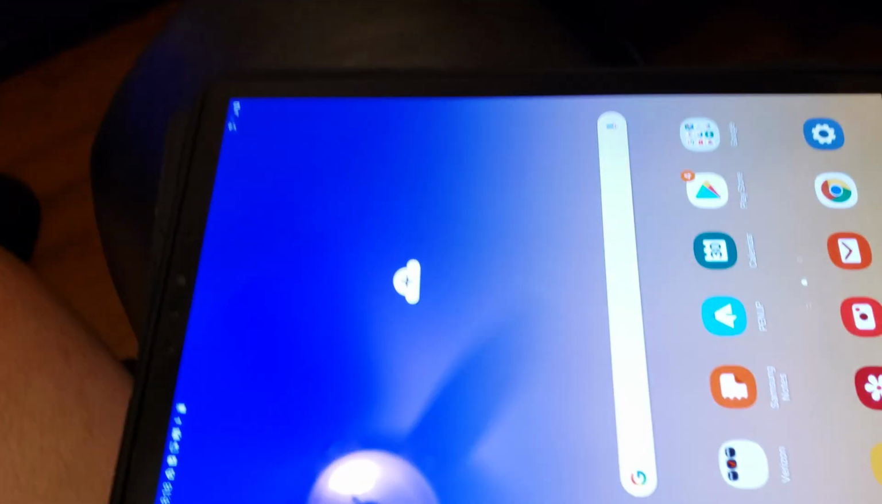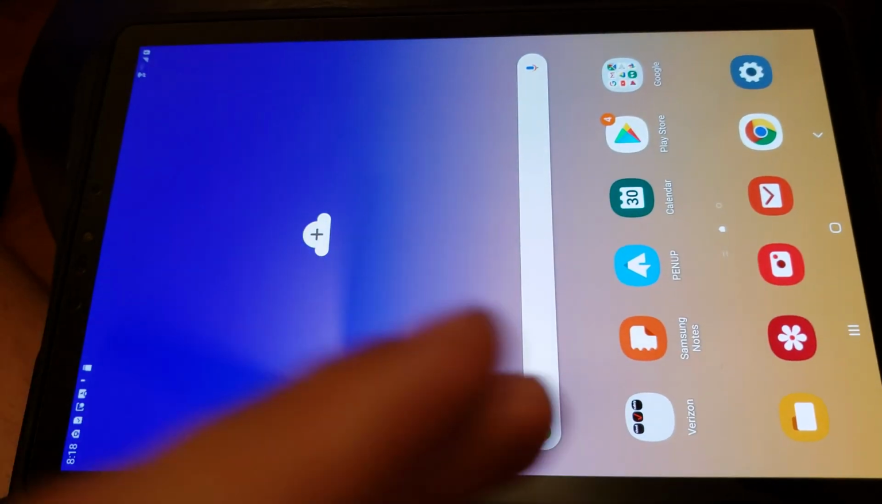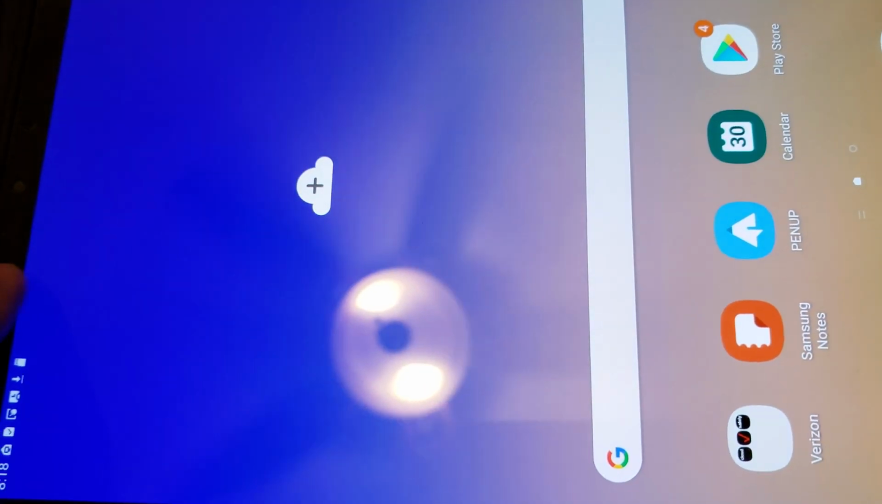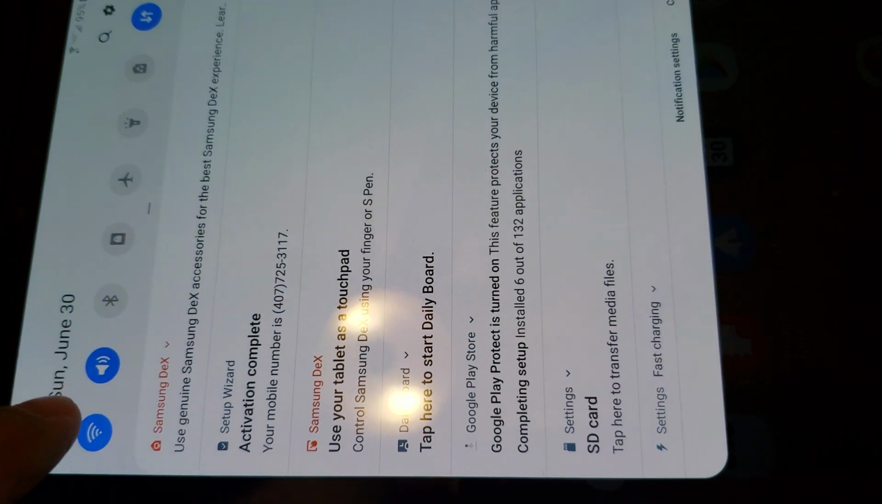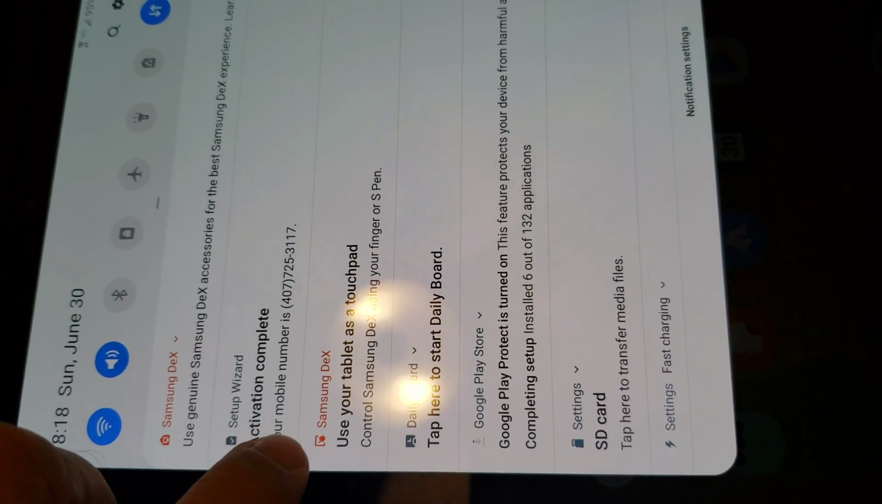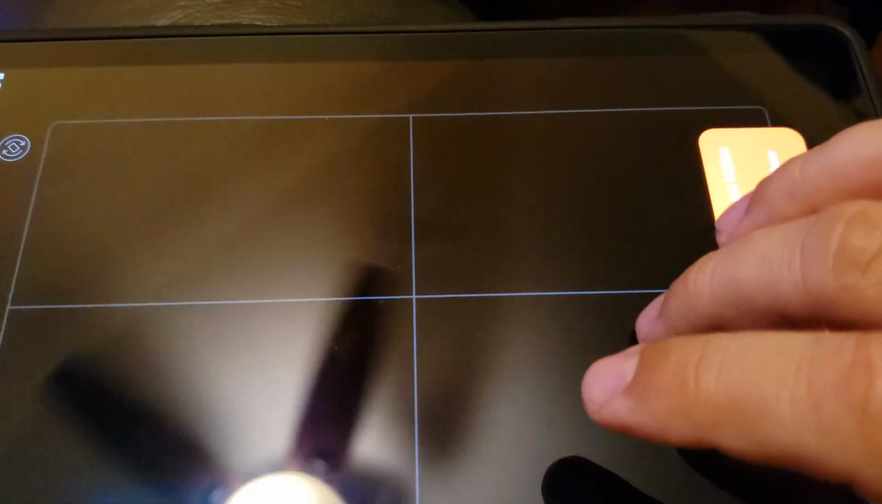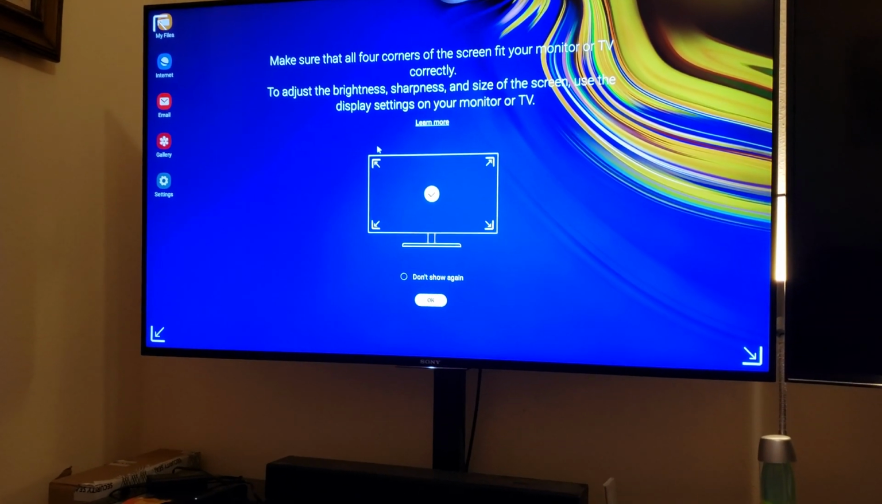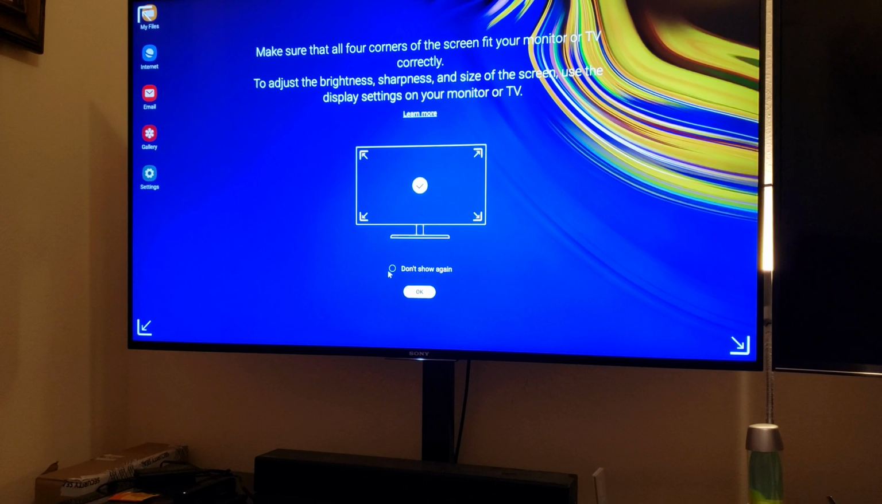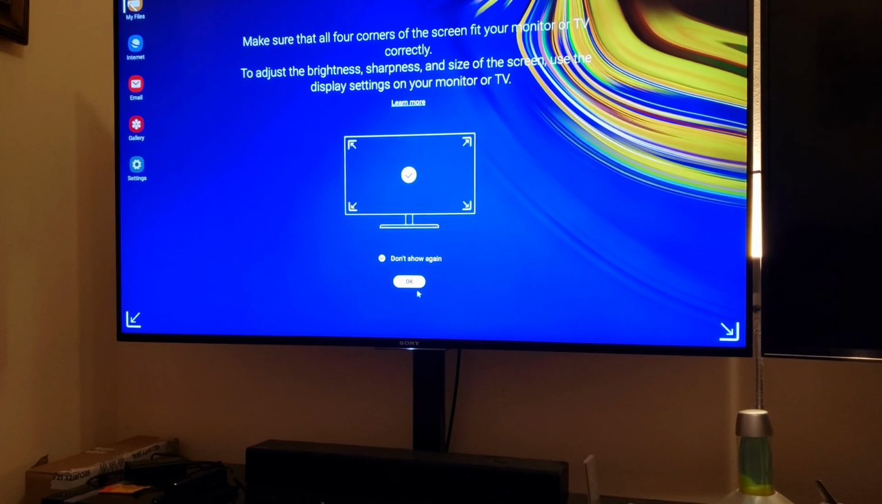All right, so how do we control this? I have the USB dongle for my Logitech keyboard over there, but we can control it without that first by going right here. It says, use your tablet as a touchpad. Okay, I'm going to move it around. Don't show again.